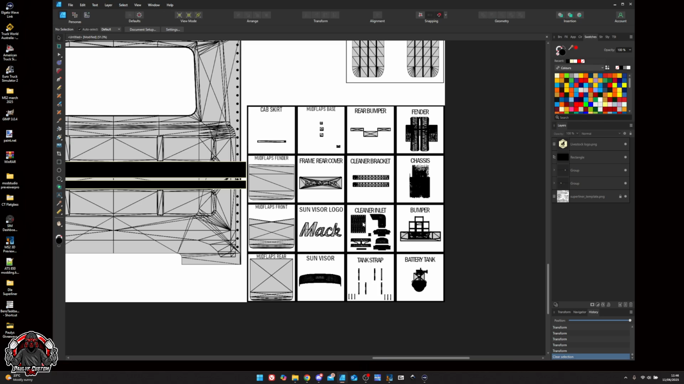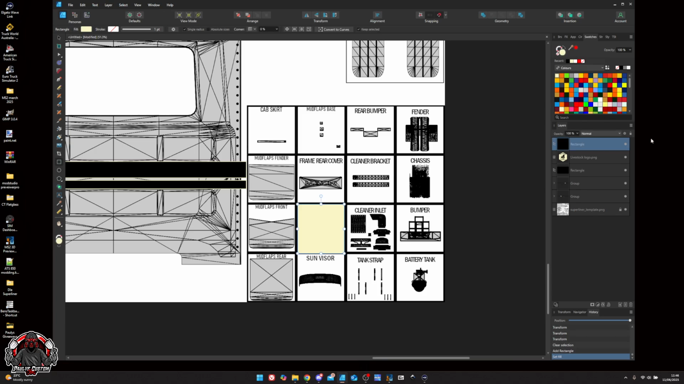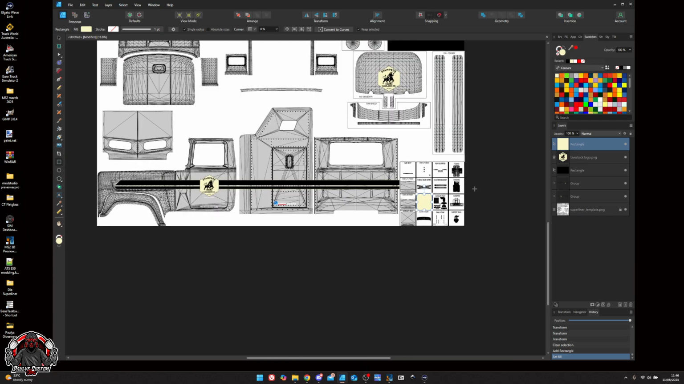We'll do this Mack logo, the sun visor logo. We'll do that a different colour. We'll do that the cream colour that we got the logo in. We'll leave them. I think we'll leave everything else, to be honest. Everything else should be fine. Yeah.